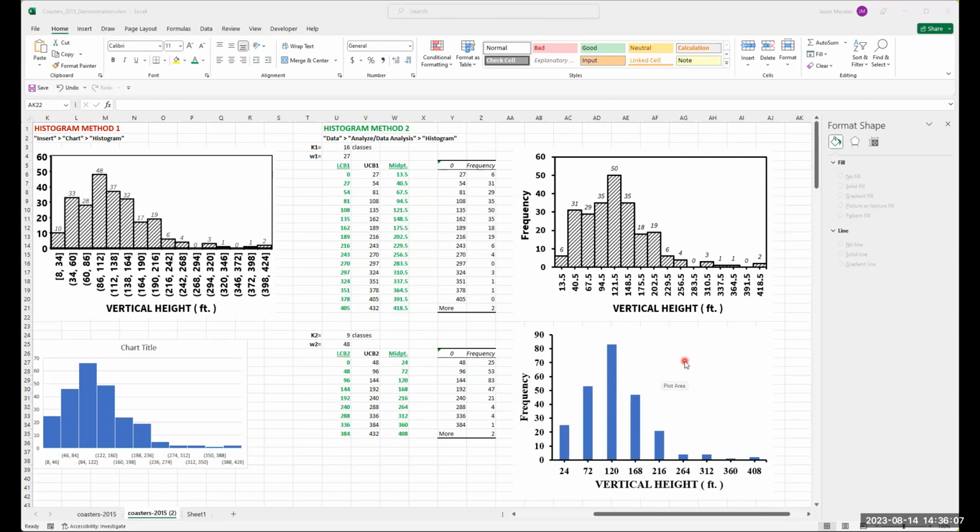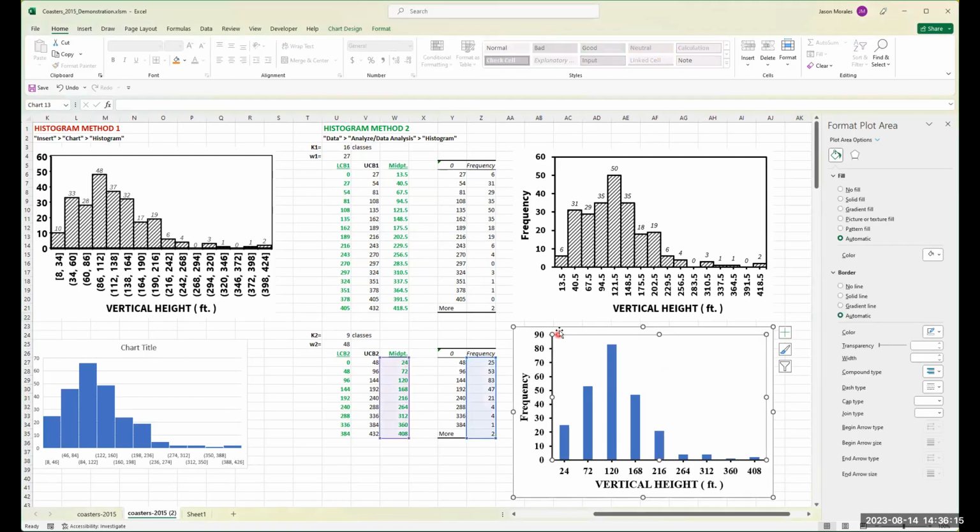And so, something that looks good consistently on every graph is to have a border around the plot area. So all you need to do to add a border around the entire plot area is to just click in the plot area so that it is selected. So here we've got the chart area, but clicking here selects the plot area.